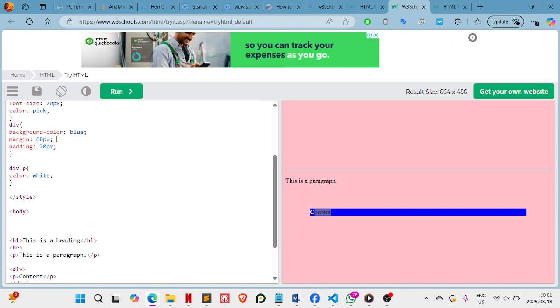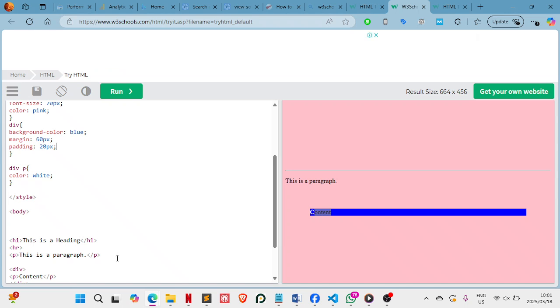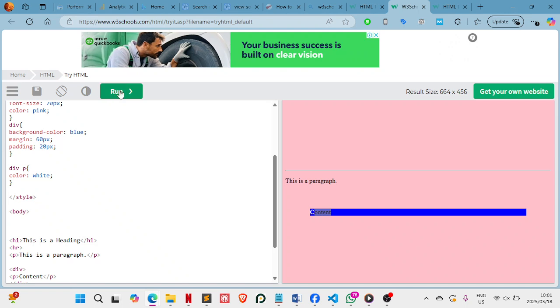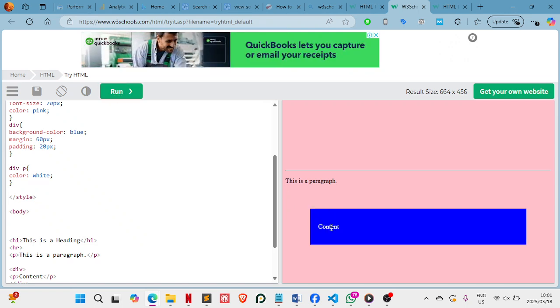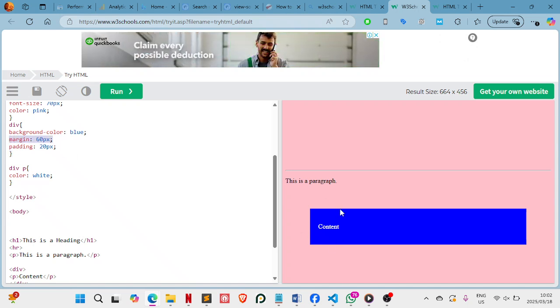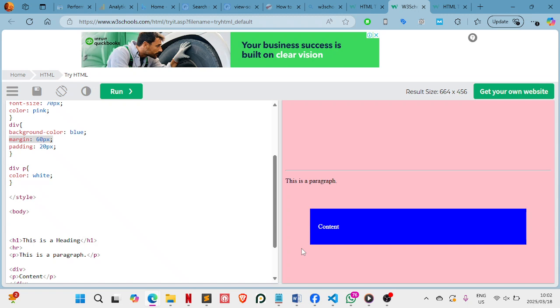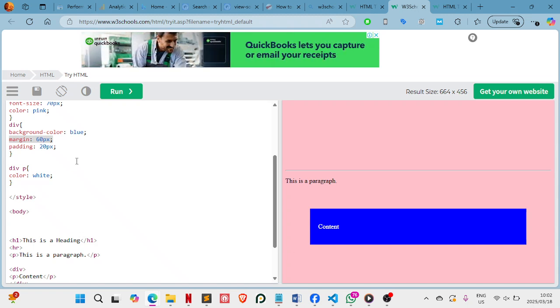I'll just say 20 pixels. And if you're wondering what a pixel is, it's a measurement of each pixel on the screen. That's how best I can explain it. So if I say run, you see now there are 20 pixels at the top, 20 pixels, 20 pixels. That's padding, it's the space inside, and margin is the space outside. I hope from today you won't be confused with these two types of spacing.